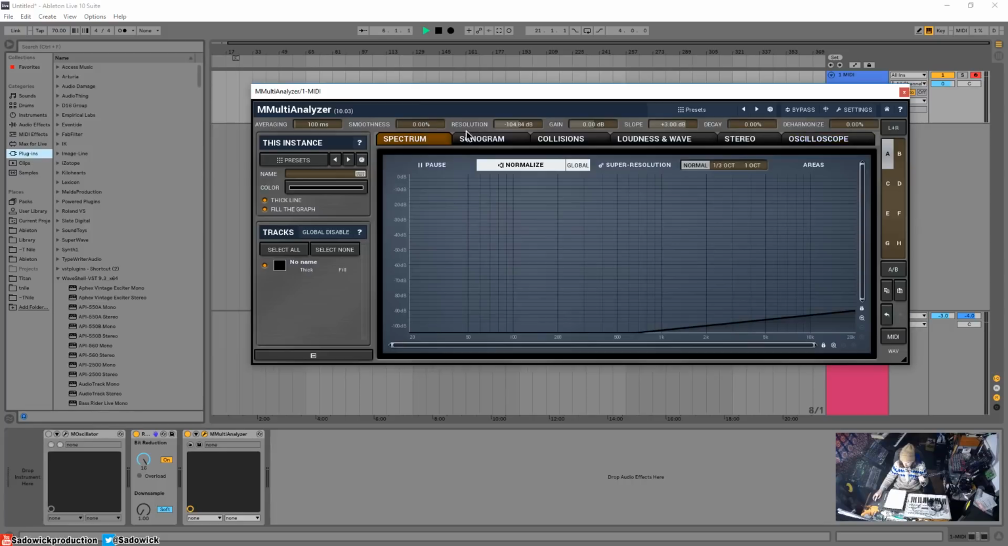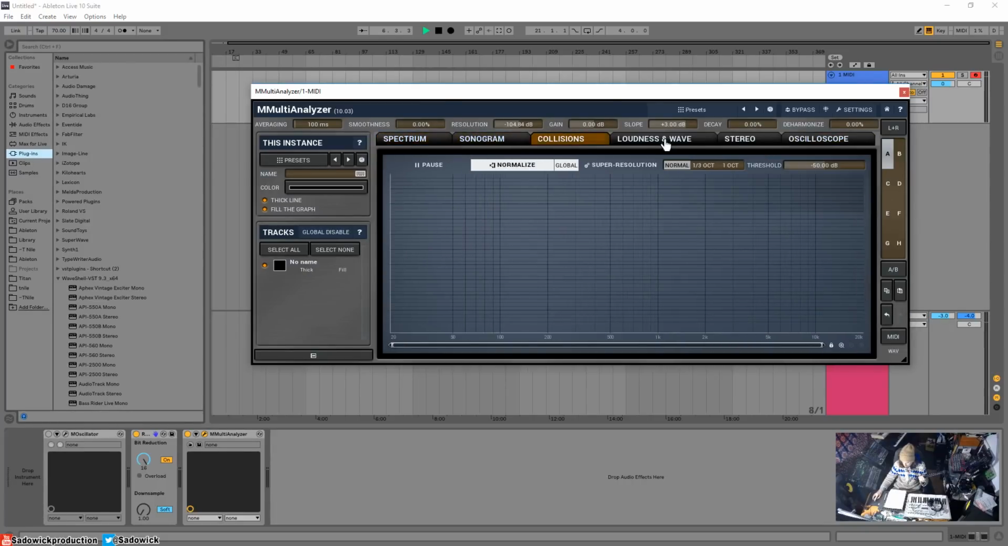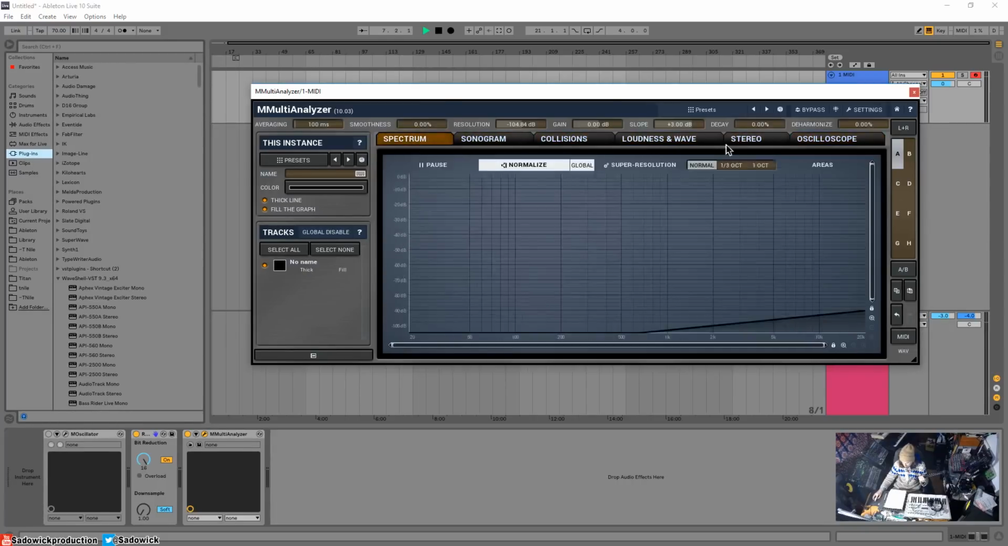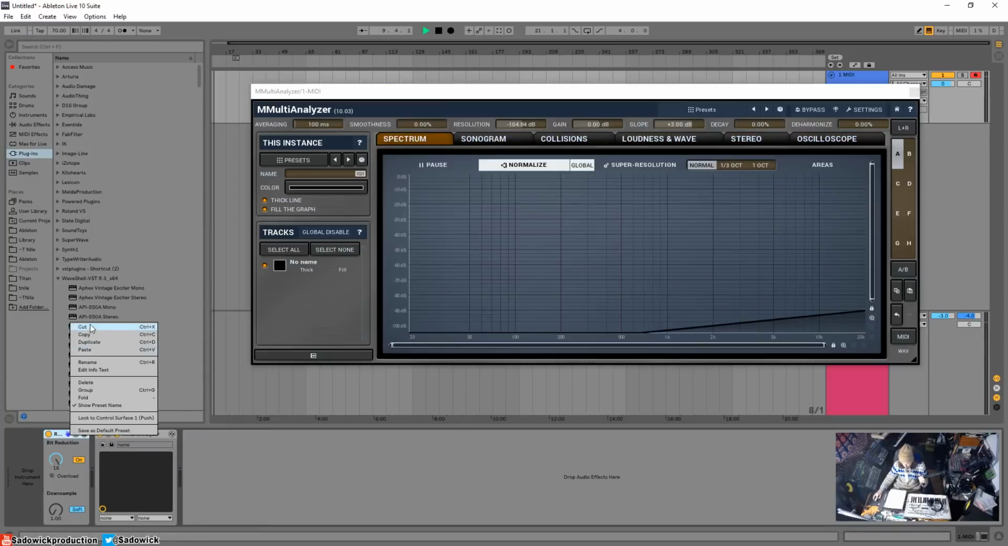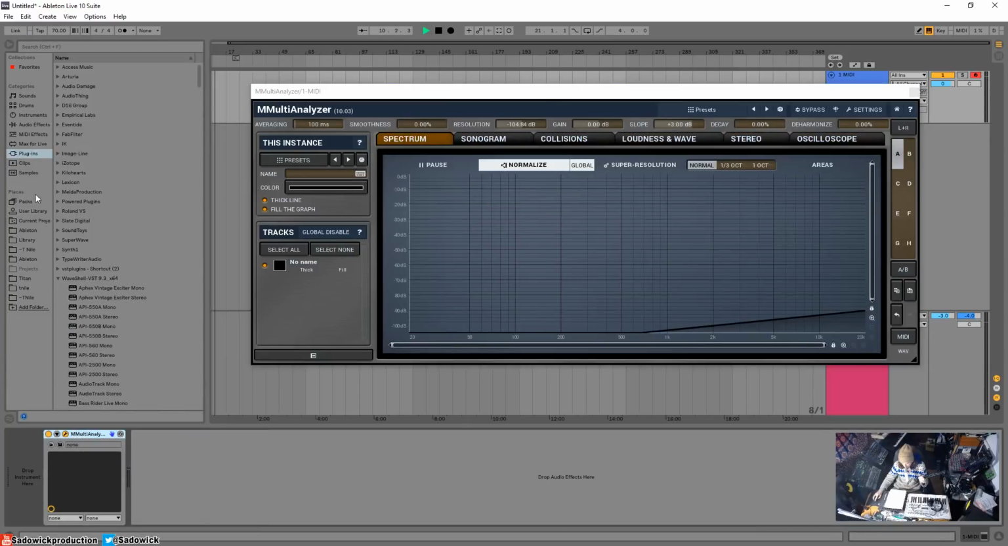It has a great spectrum, and we're not even getting into all these other things here. But yeah, spectrum and oscilloscope. Go through your plugins, see what's going on. Select a sine wave. So I'll give you an example.